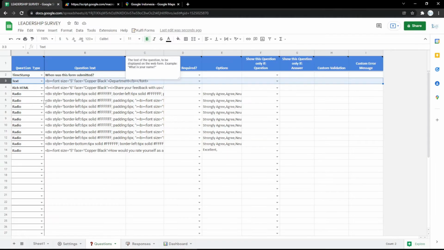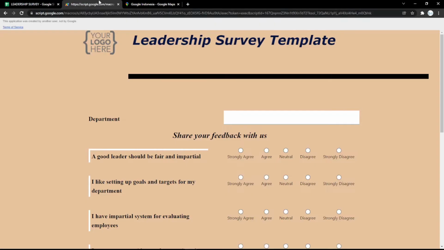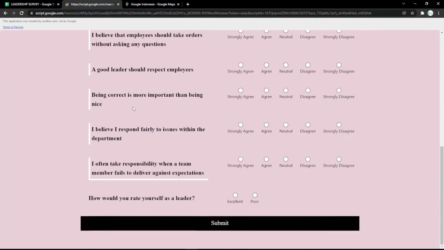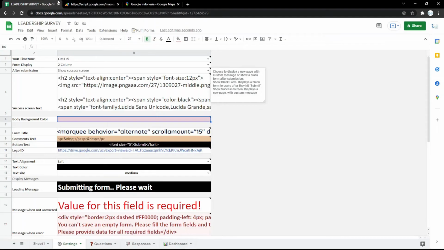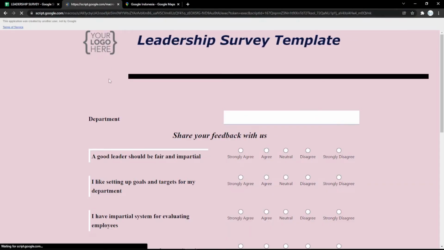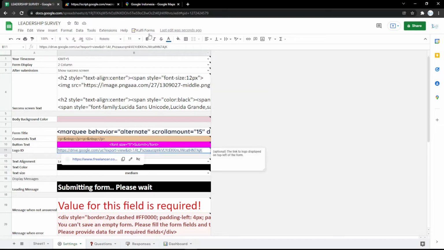And then for the second one, go to the settings tab to edit the appearance. First thing, I want to change my background color. You just need to pick the color that you want, for example I choose purple like this. And then the second one, you can change the button text color too, just scroll down to check it in the submit button like this, it will change instantly.